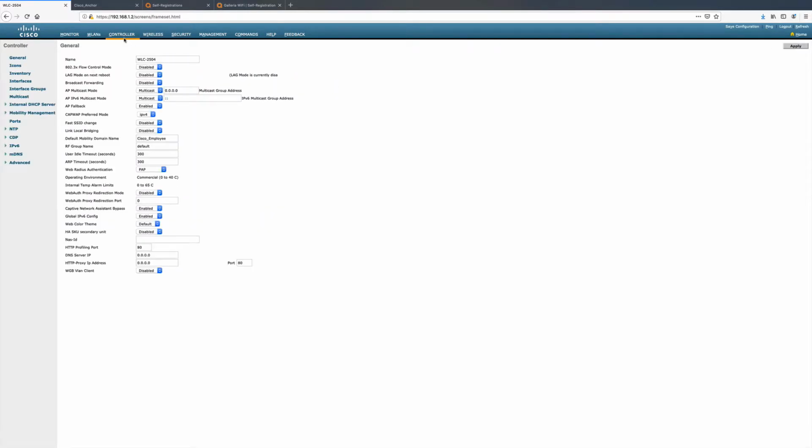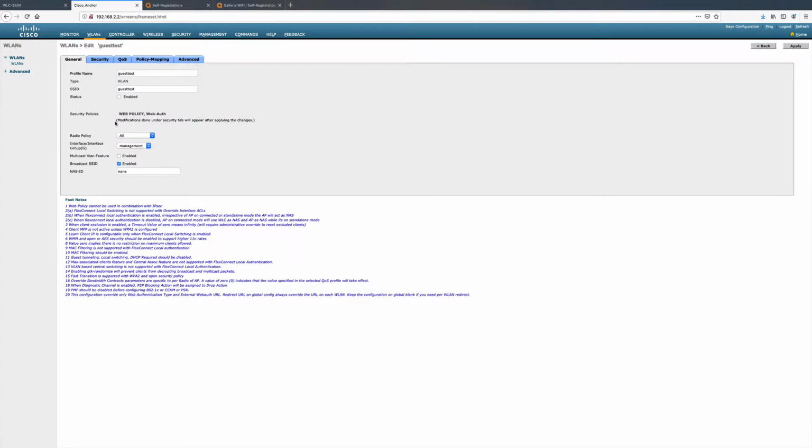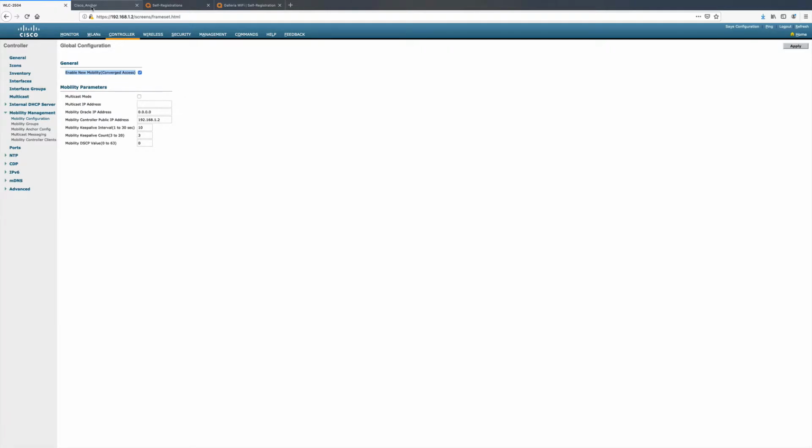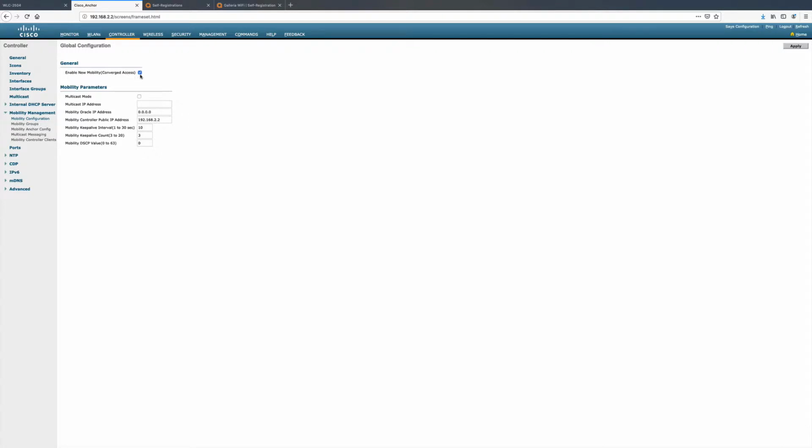So I'm going to go into controller, and I am going to go to mobility management. Now, you can check this box if you want, or uncheck it. This will just use different ports with the new mobility. I'm going to check it because it simplifies it if you're going through firewalls. What you can also do is, just make sure you have it the same on both sides. So if you do it on that side, you got to make sure it's checked on this side. Okay, so on the Anchor.